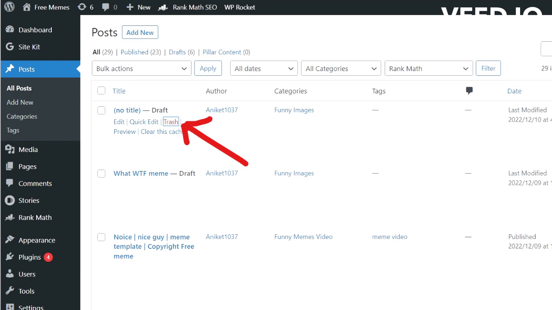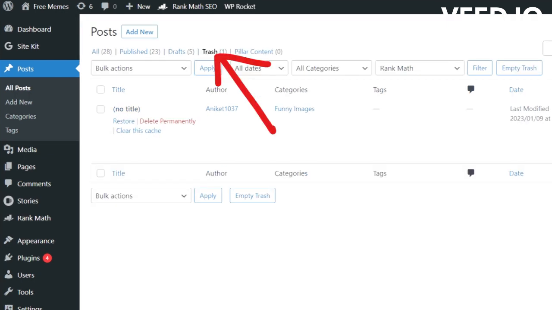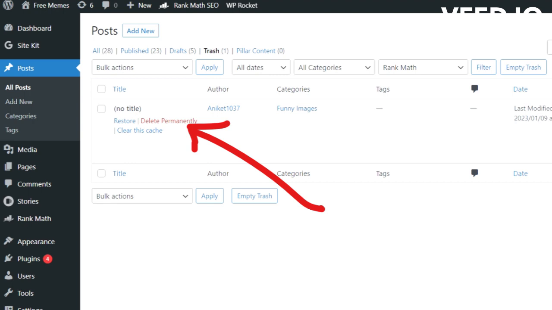To permanently delete the post from your website, you can go to the trash folder and delete it from there. To do this, in the left-hand menu, click on Trash. Locate the post that you want to delete. Hover your mouse over the post title and click on the Delete Permanently link that appears. In the pop-up window, click on OK.